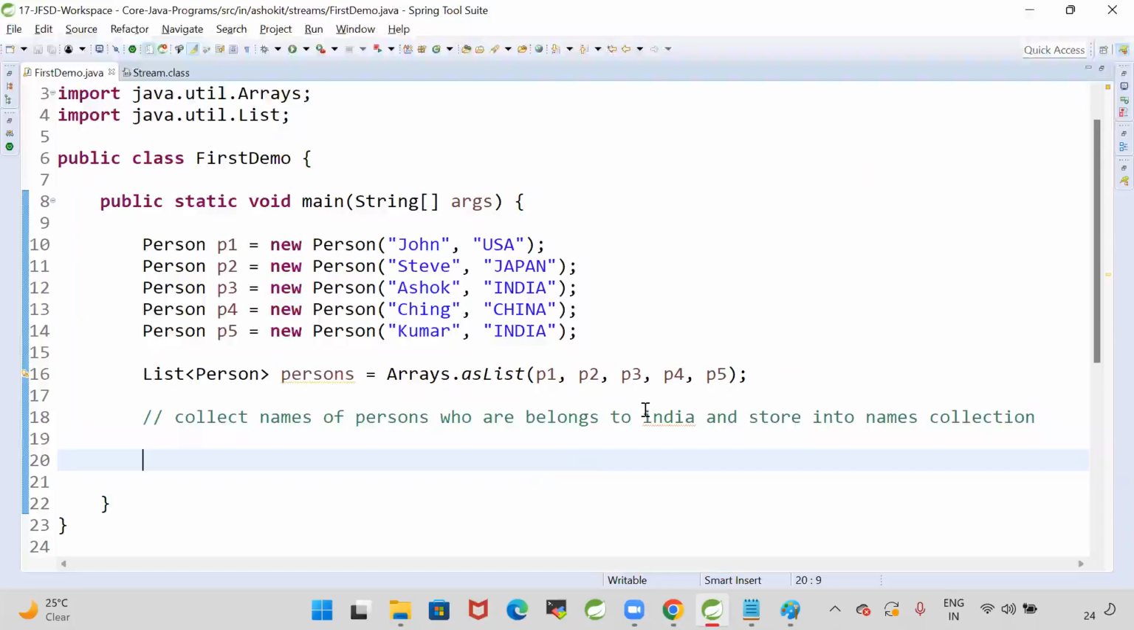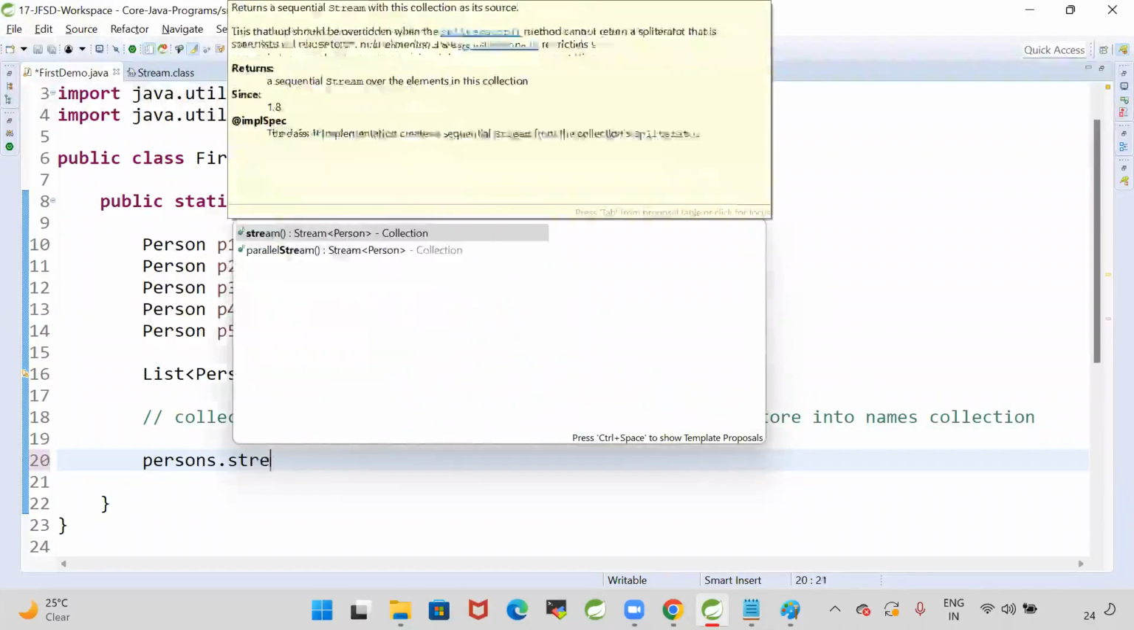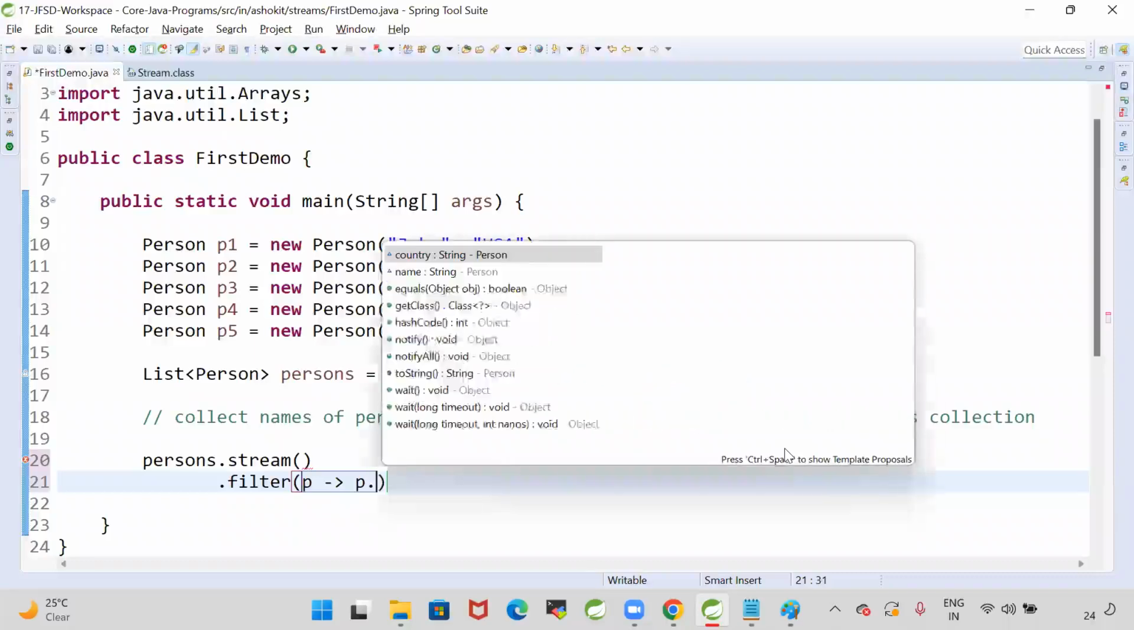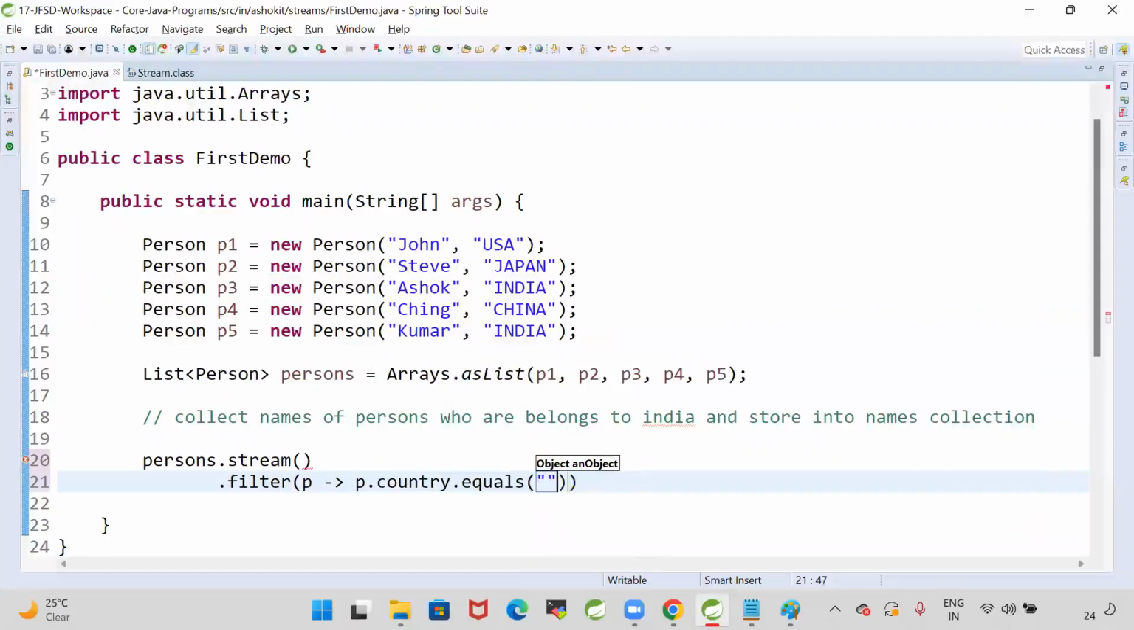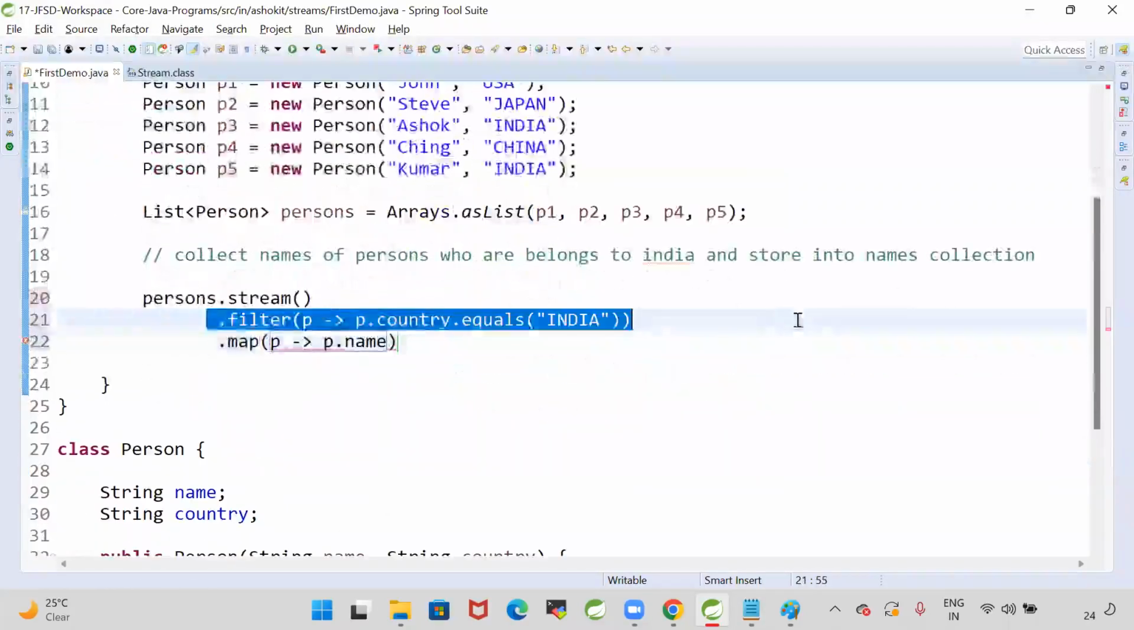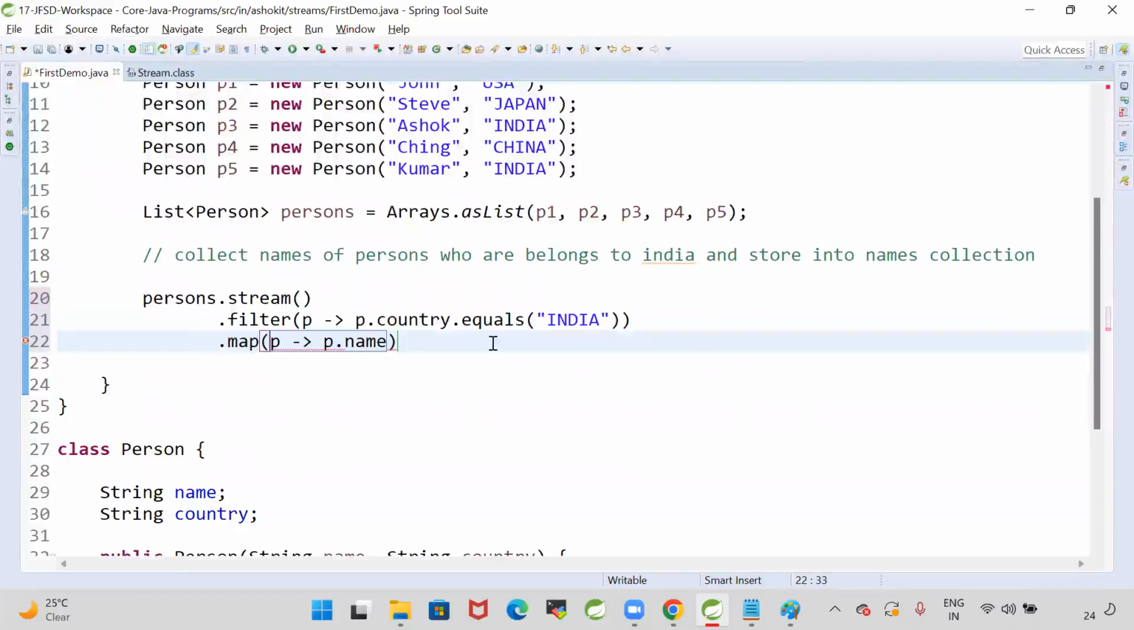See here, I want to collect just the names of the persons who belong to India and store those names into another collection. persons.stream(). First, I need to stream the collection. Then filter: each person I'm traversing, p.country.equals(India). Once it is filtered, then I need to transform. From that person data, I just want to get the name. First the filter, then the map transformation.